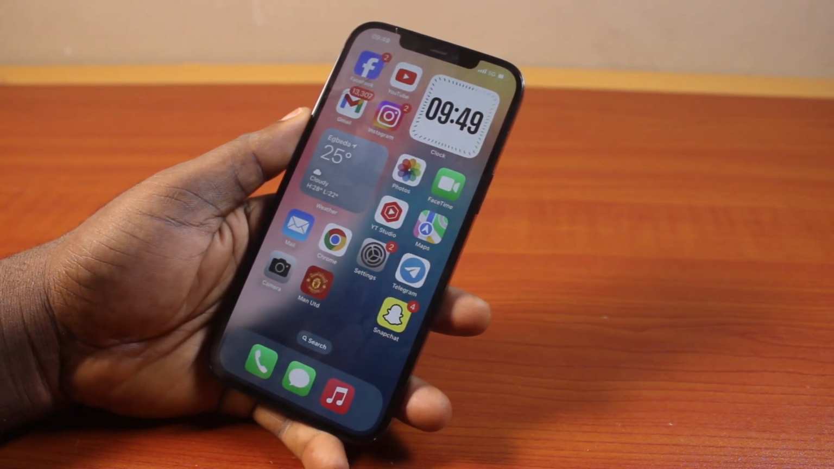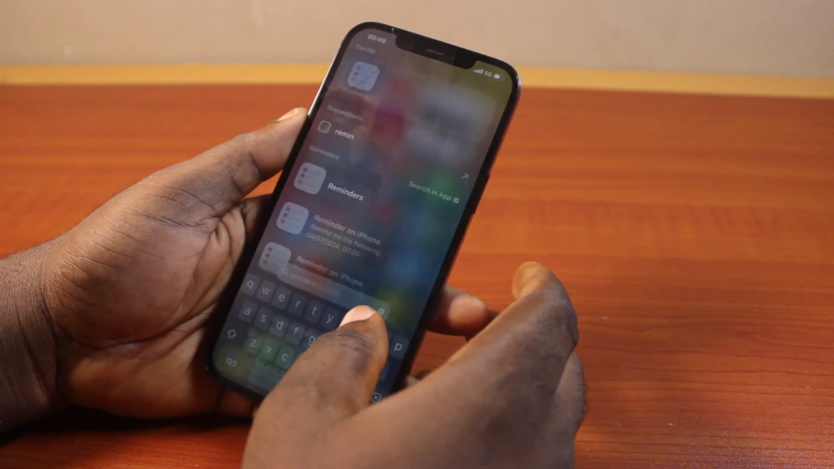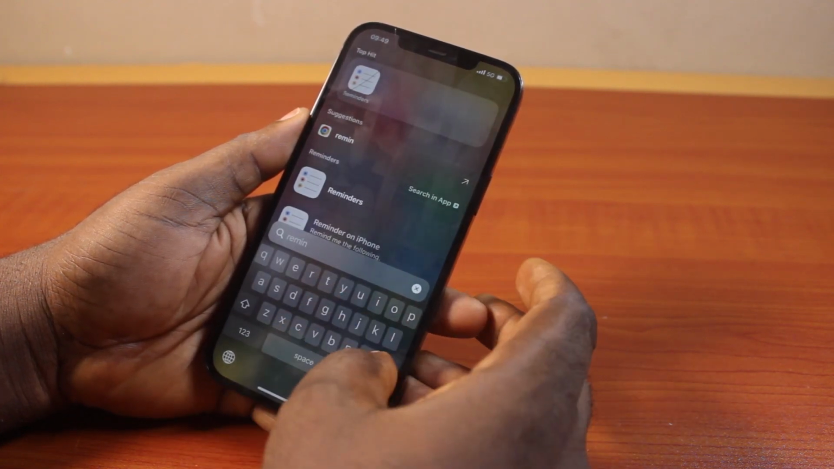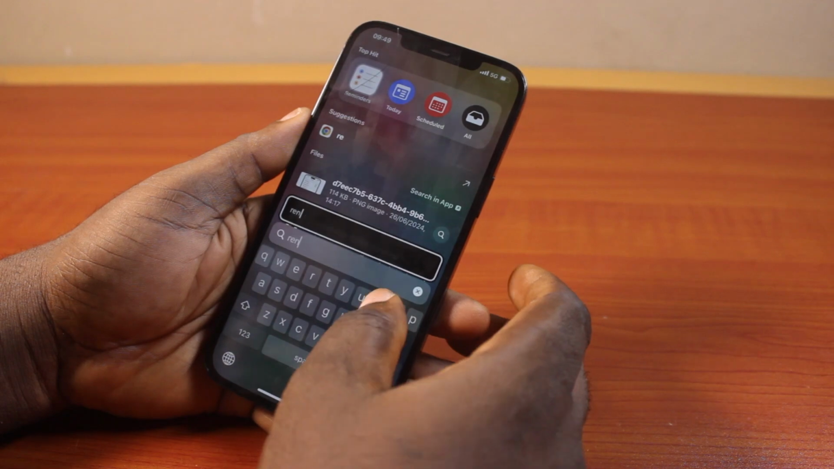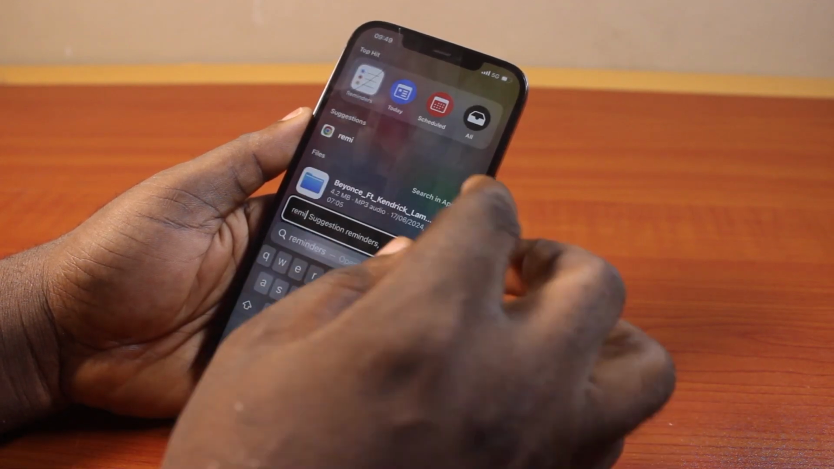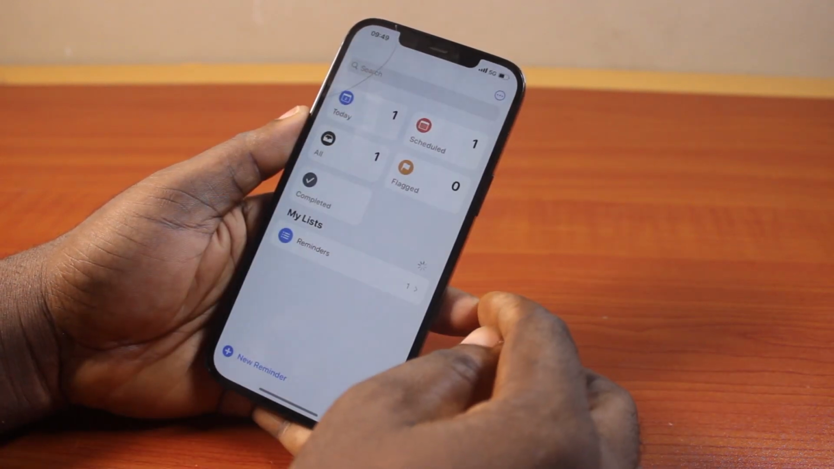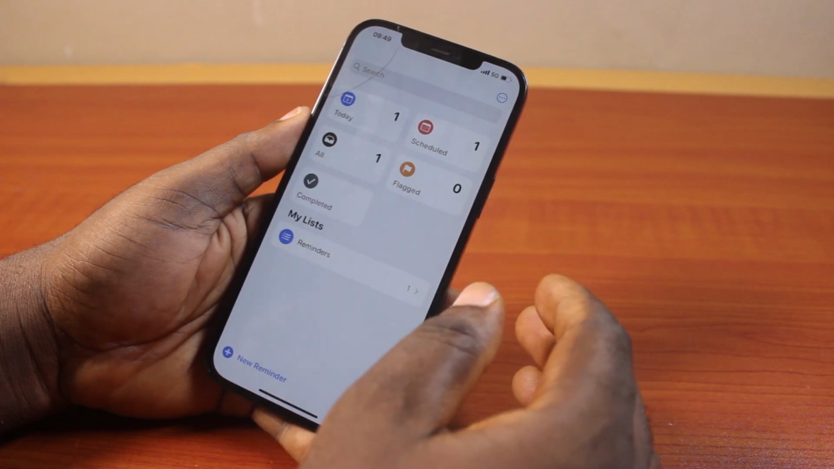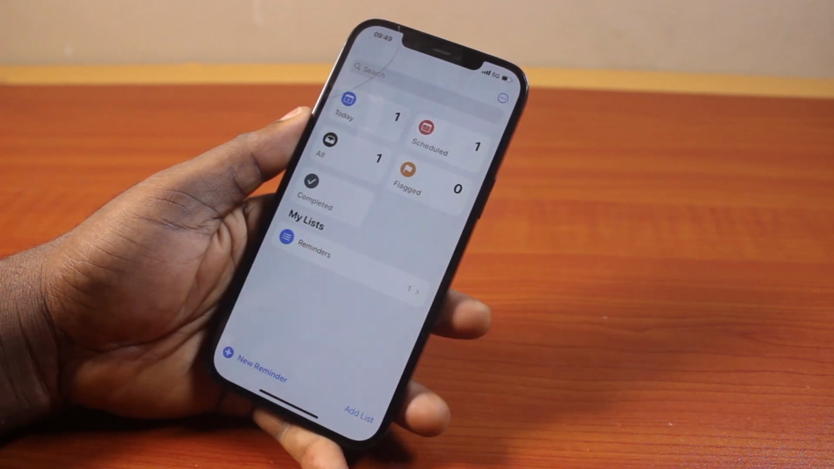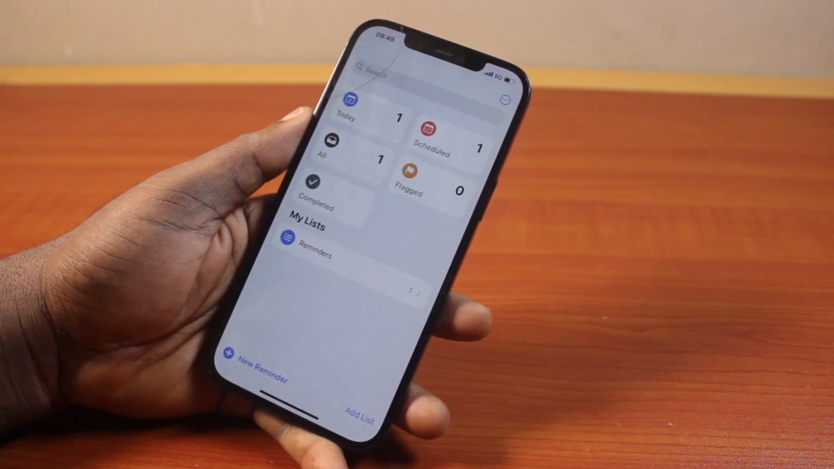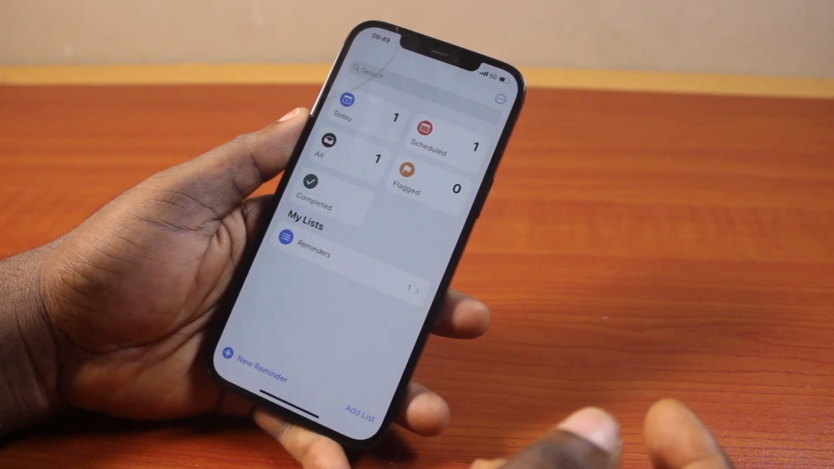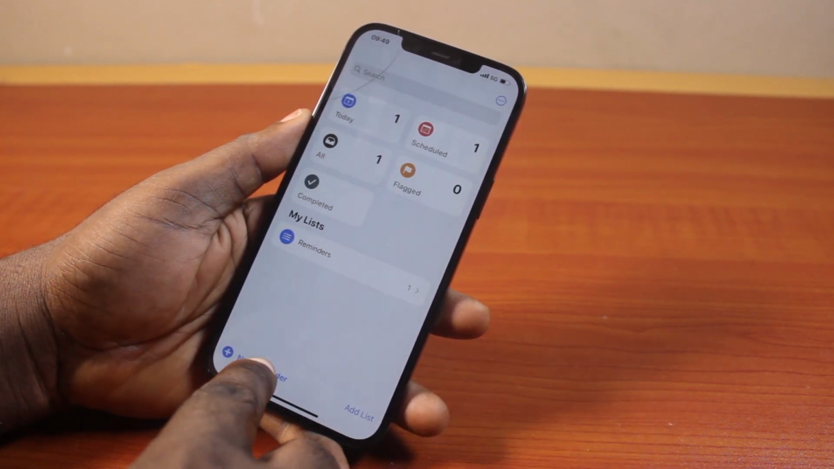Now to set reminders on iPhone, all you need to do is open the Reminders application on your iPhone. If you can't find it, just use the Spotlight search and search for reminder. Then once you find it on the list, just click on it. Then here, you should see your reminders. On the Reminders page, you have Scheduled, All, Today, Flagged, Completed, and even the reminder lists. Then come here and click on New Reminder.